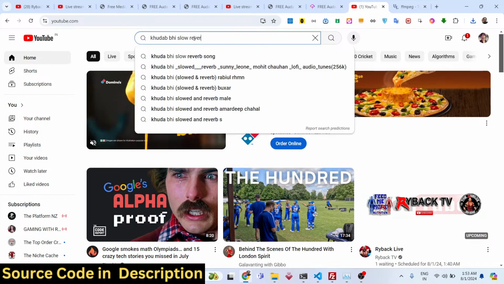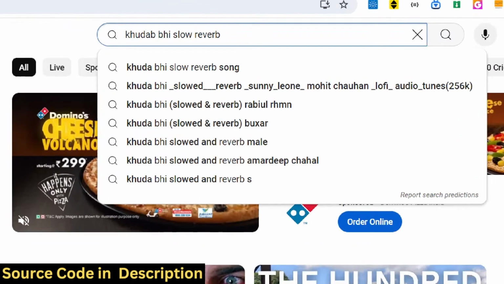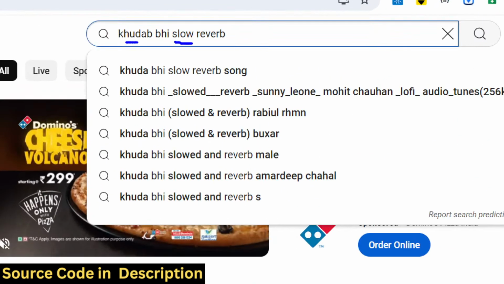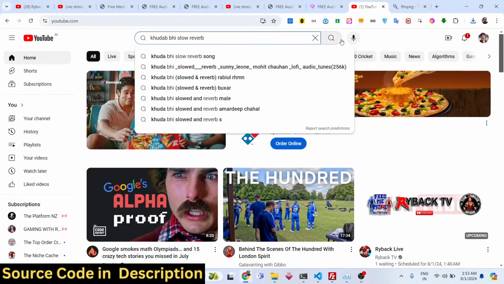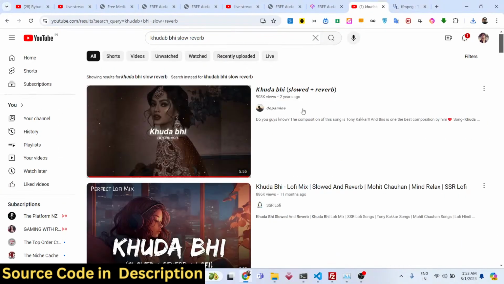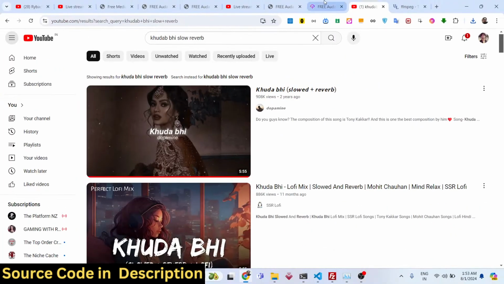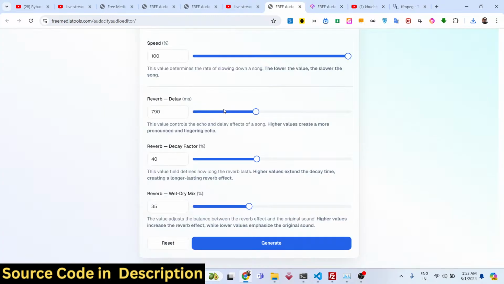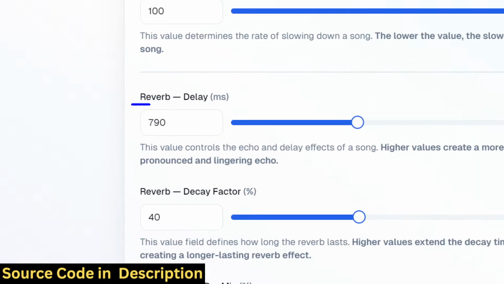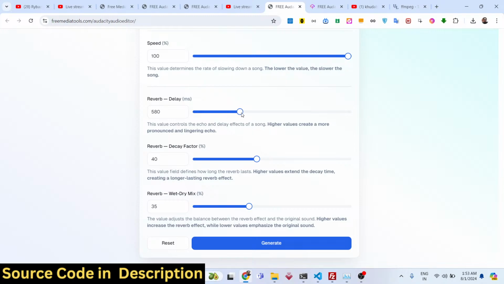So basically, people use very complex sound editors such as Audacity to make these, like Khuda Bhi, the actual song, and it basically makes the slow reverb version of it. So this exact tool does the same thing, and it makes you the slow reverb song, which is very good to listen to as compared to the original. So this is the reverb functionality which is built into this Audacity sound editor.